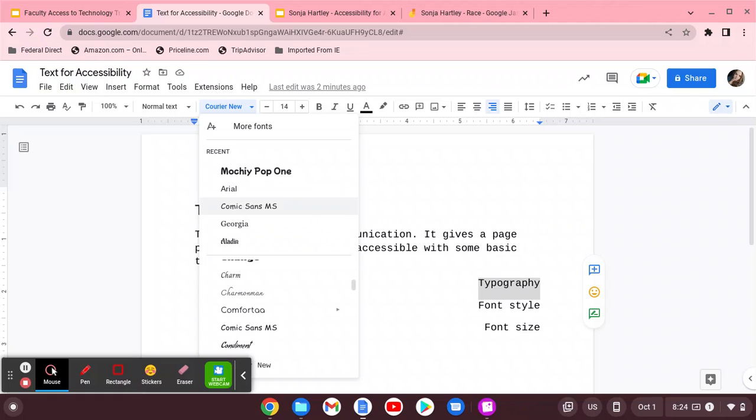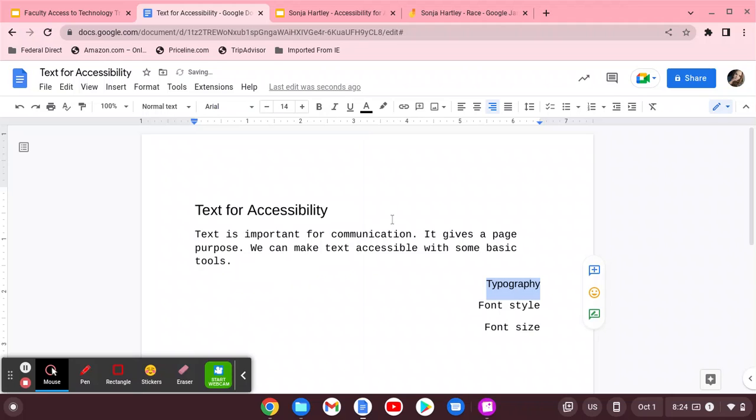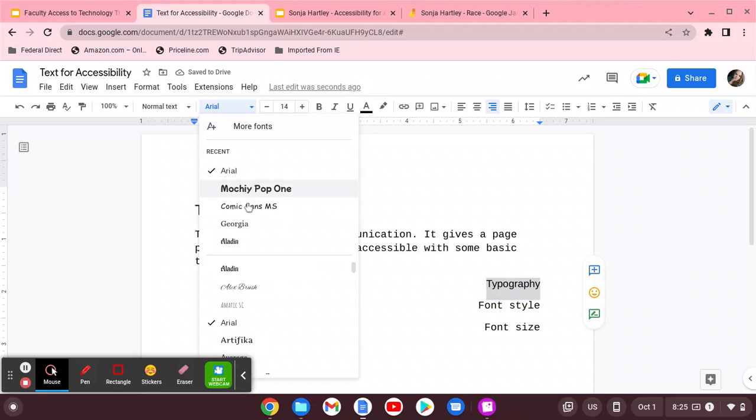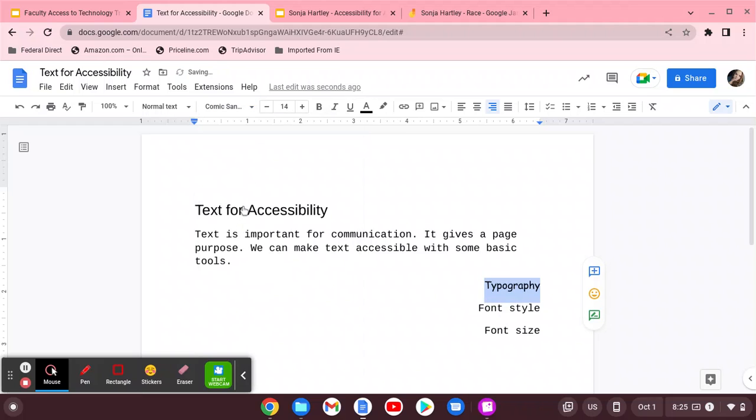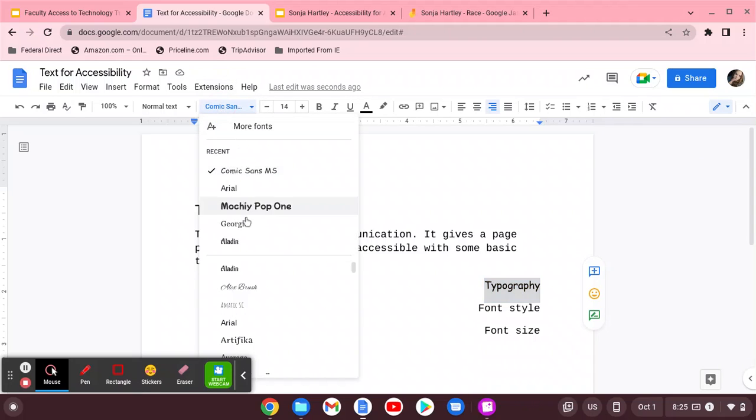So there were some suggestions in terms of Arial. Arial was mentioned as a good one. I like Comic Sans, but that's one of my favorites. You just always have to kind of play with it to see how your text looks to the viewer.